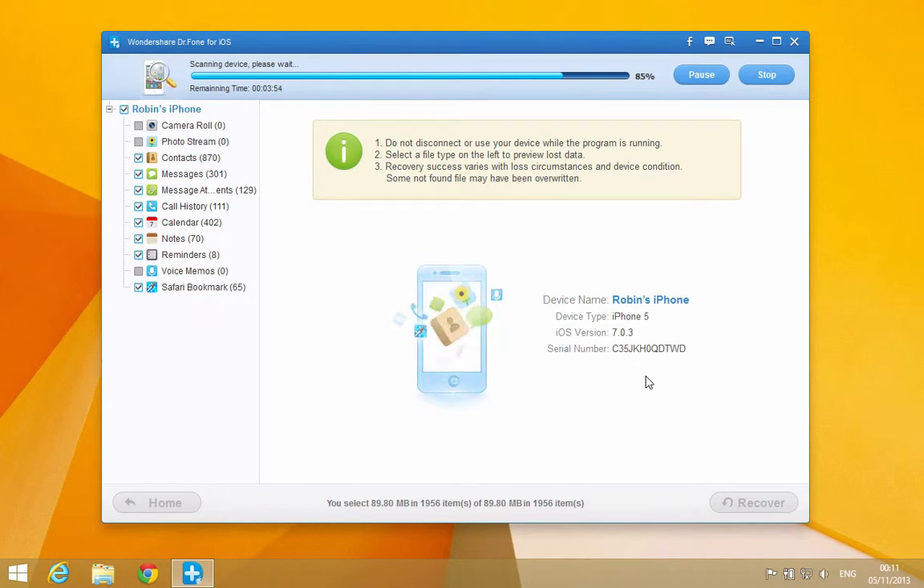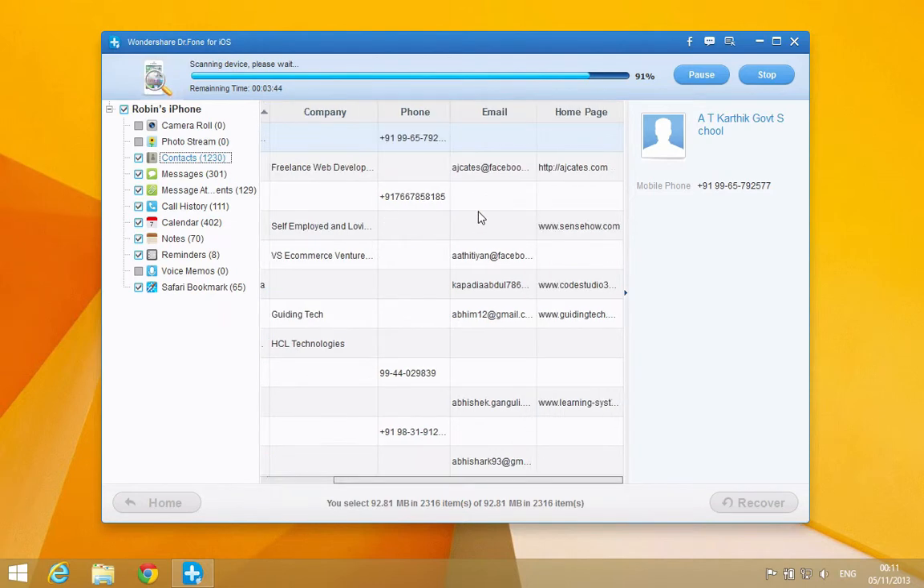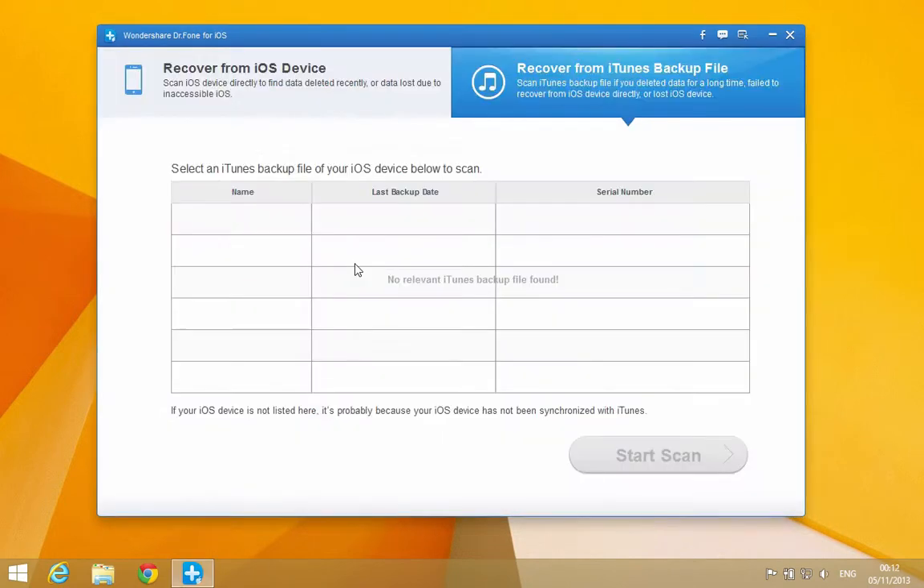The contacts, basically you take a backup of contacts to iCloud. Still, if you haven't turned on that feature, then this will be an amazing way to recover contacts data. This software is very much compatible with iOS 7, and it is available for Windows and Mac computers as well.